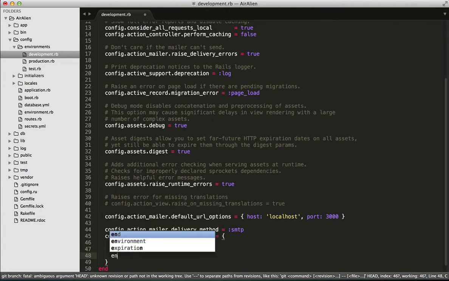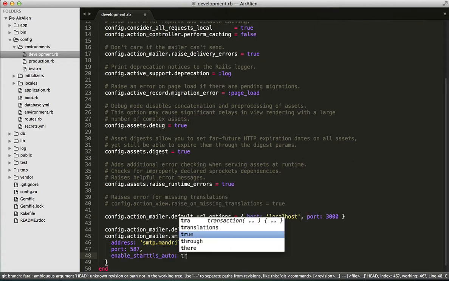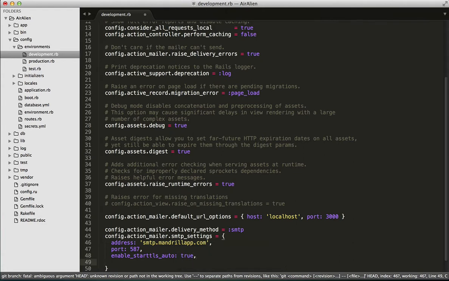And enable_starttls_auto. This one should be true. Now for the username, I'm going to use the one that I registered with Mandrill, which is demo.codeforstartup@gmail.com.